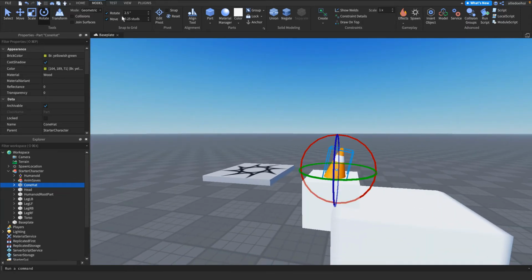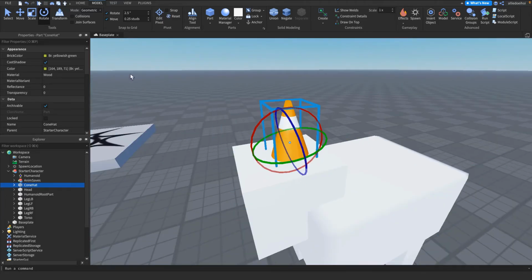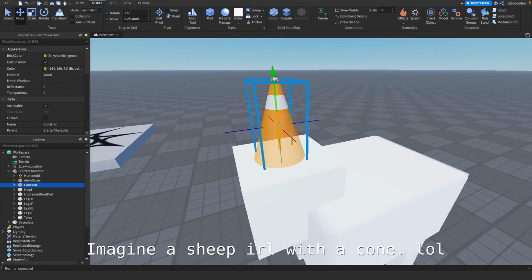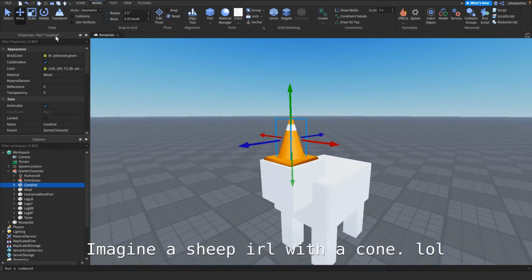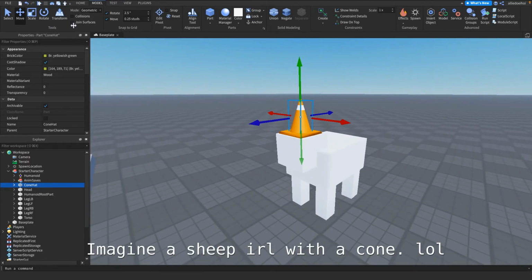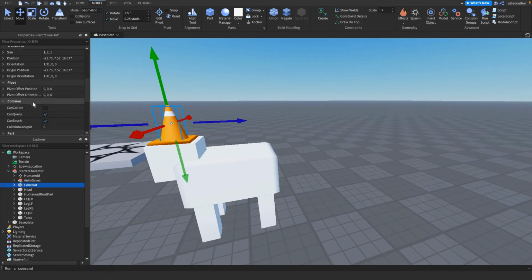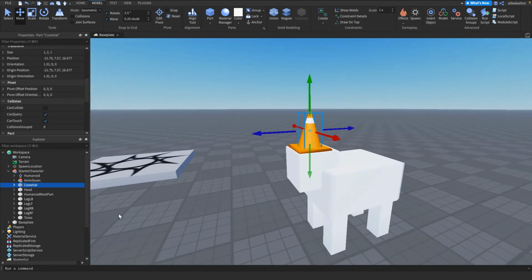Then I'm gonna rotate it. The pivot point is a little annoying, so I'm gonna change that. And I'm also gonna move it like so. Ooh, that's cool. And then I'm not sure if the pivot point is actually wrong. No, it's not. Okay, this is fine.